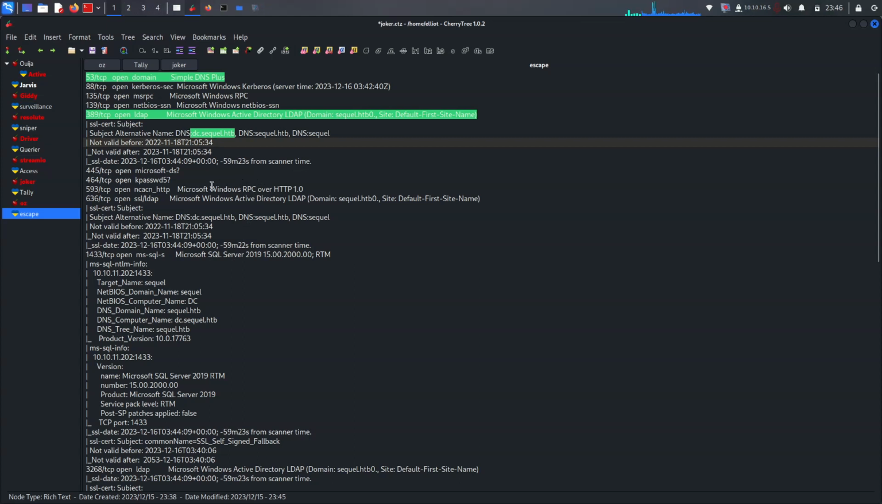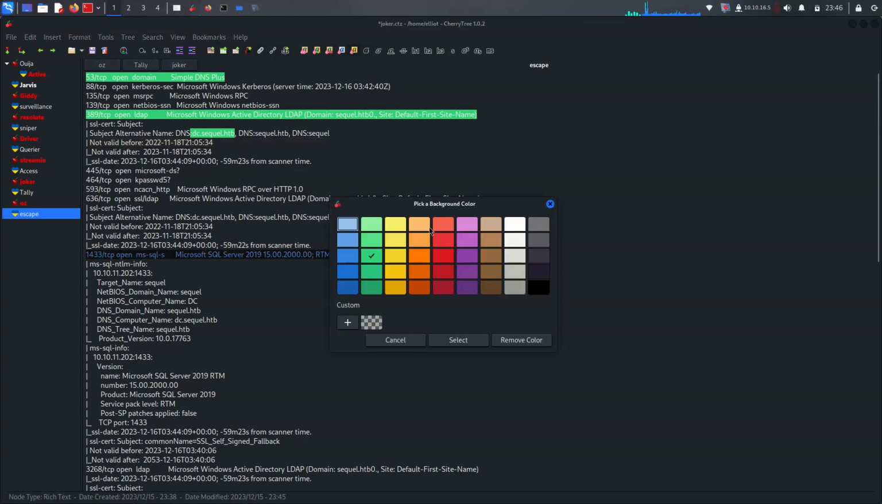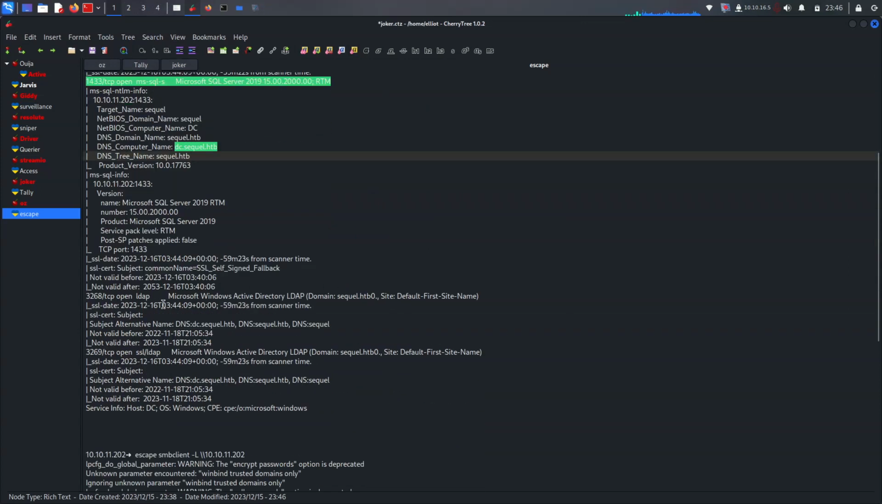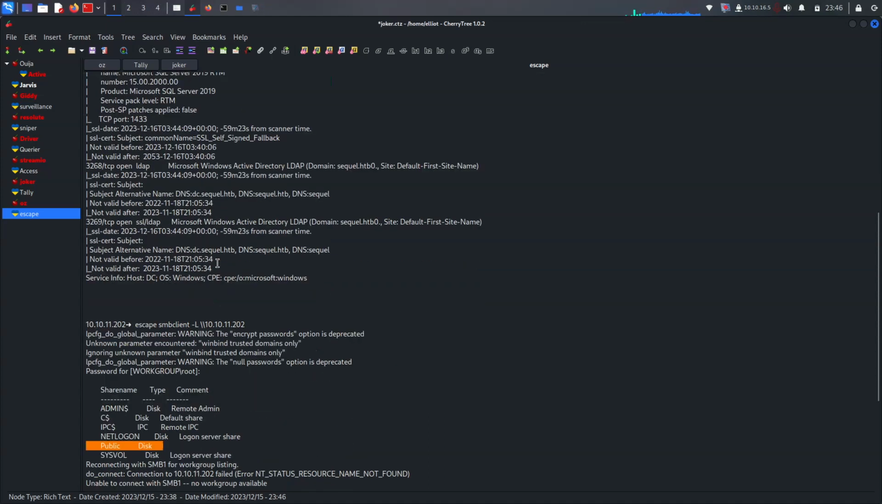Okay, what else? Alright, here is MSSQL. It will be really useful for us. The computer name for MSSQL is DC SQL HTTP. So for the access here, we have to use the computer DC SQL HTTP DNS. And we just got here SSL LDAP. So I think it's really important.